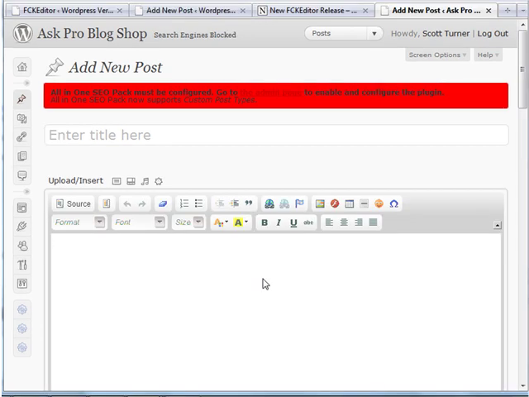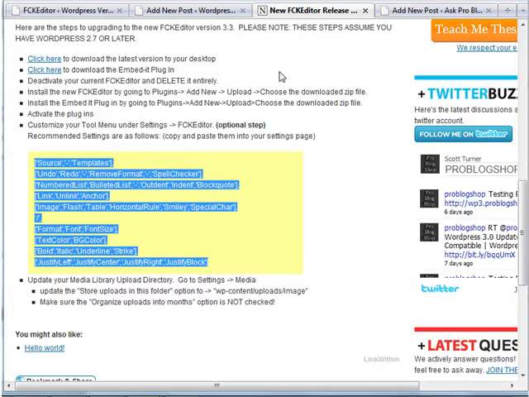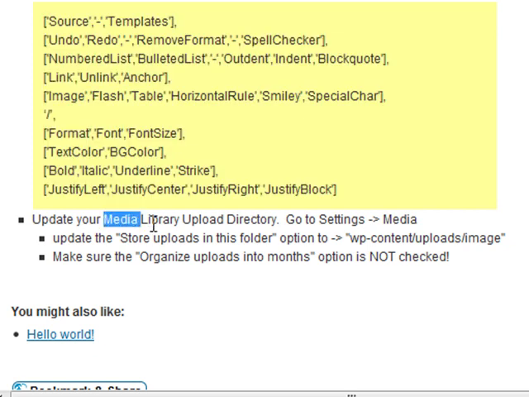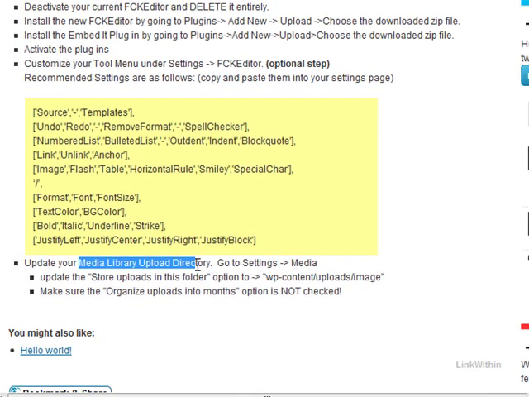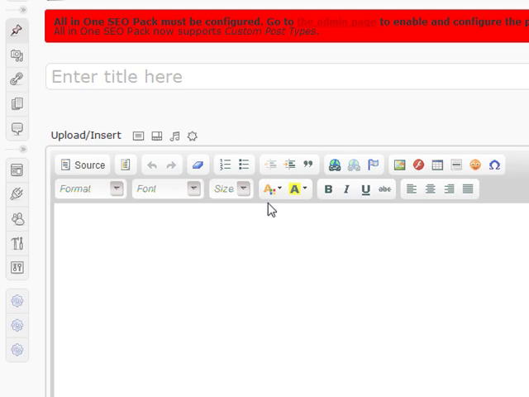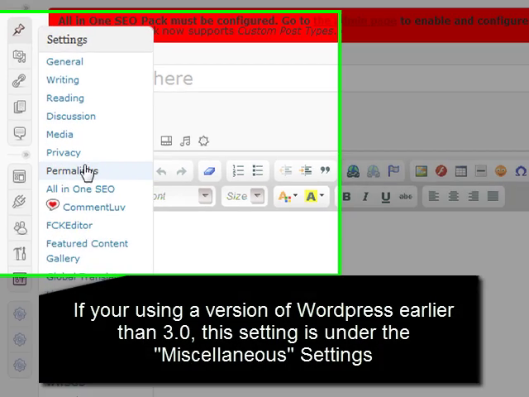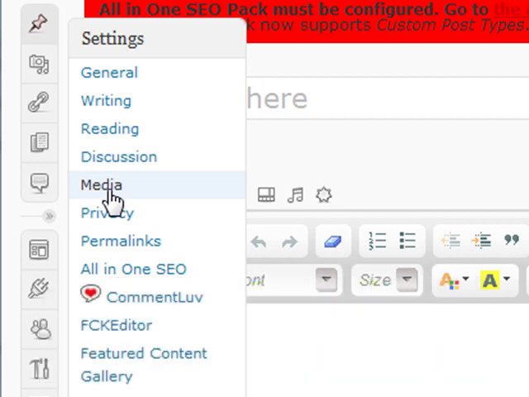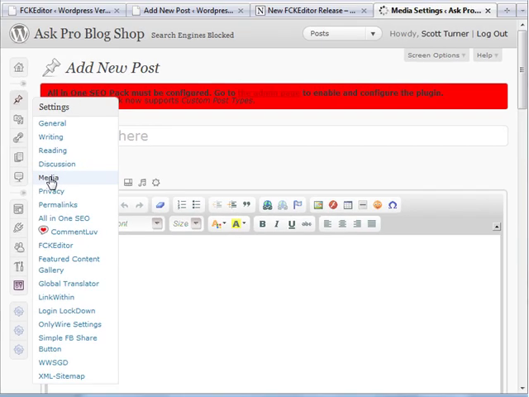There is one more thing that we need to do, are these directions here. After we customize it, we need to make sure that our media library is still pointing to the right spot. So back under your settings, if you're running the latest version of WordPress, this is WordPress 3, it's going to be under Media. Otherwise, there'll be a link called Miscellaneous. But you'll go into Media.